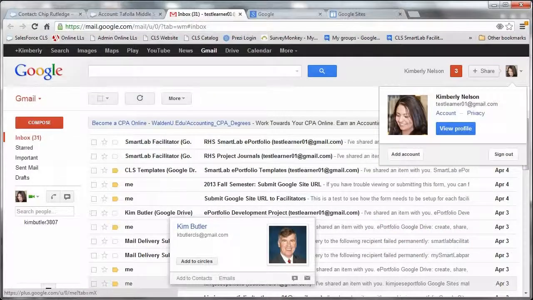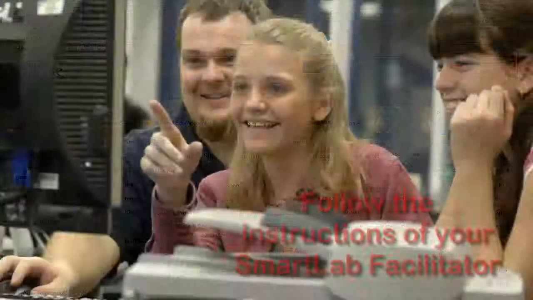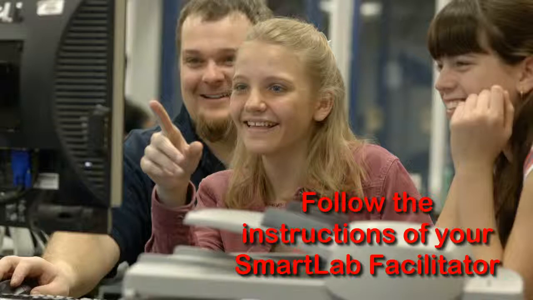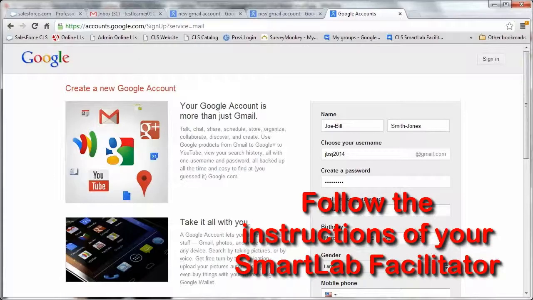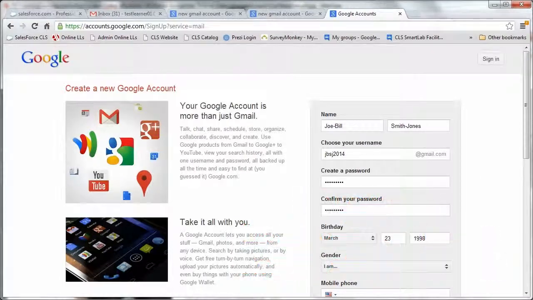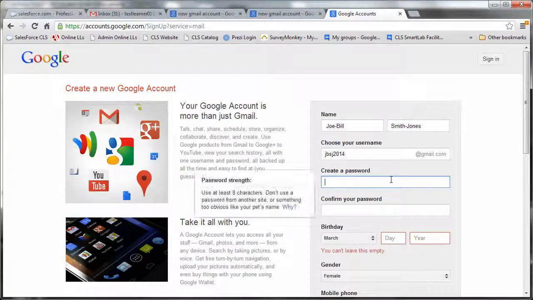Unless your facilitator wants you to have a profile so that you can have a team picture as part of your profile. So just follow the guidelines and instructions from your SmartLab facilitator when it comes to how you should do your name. Now you need to enter a password.